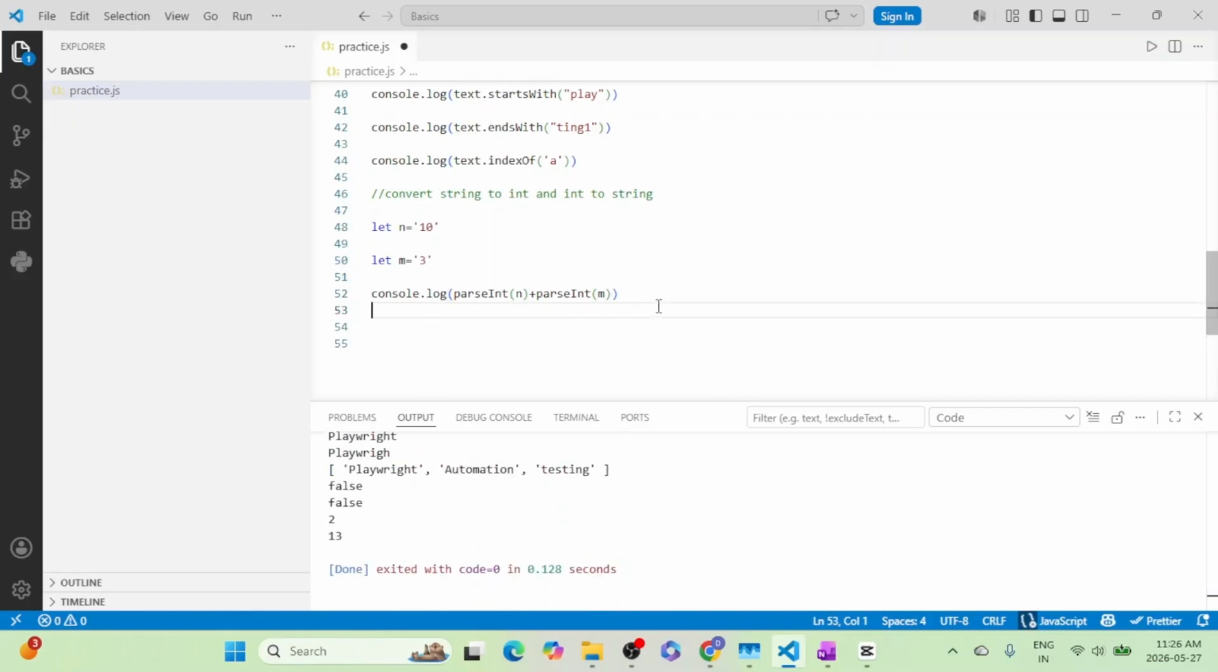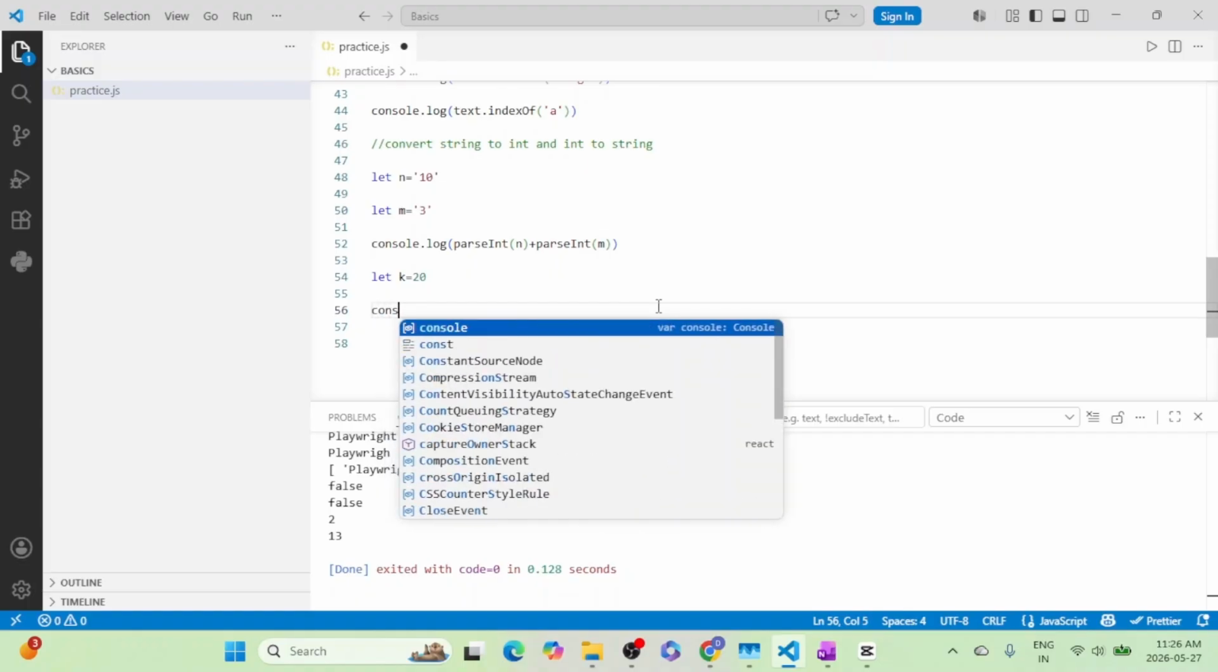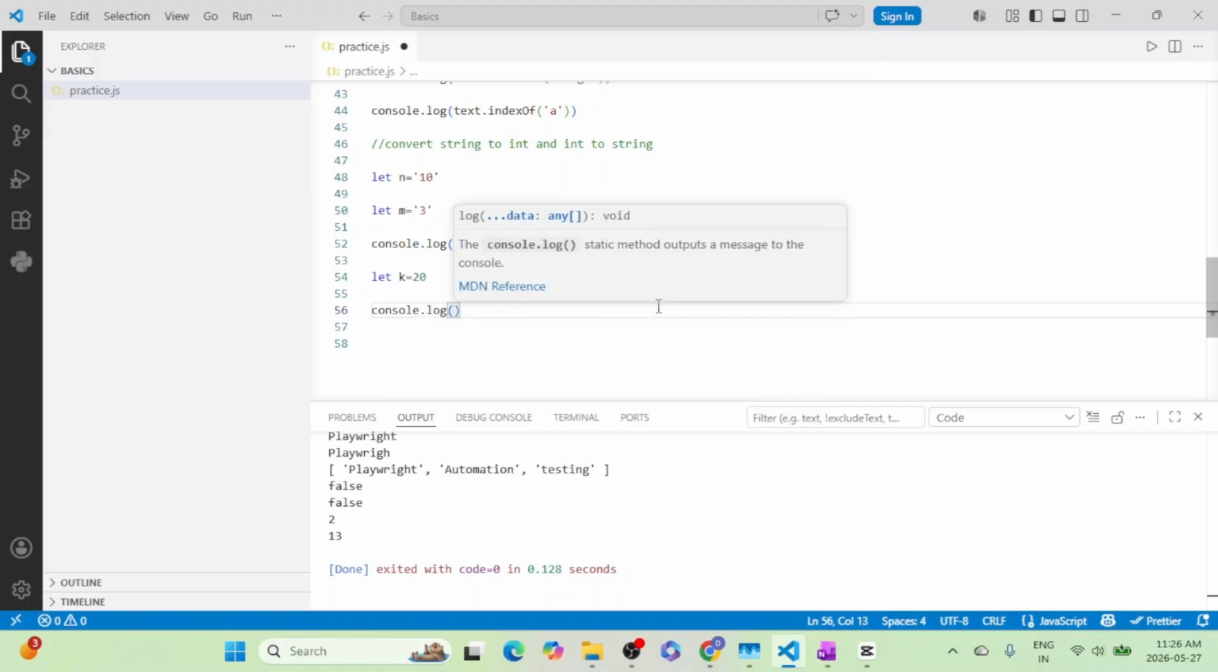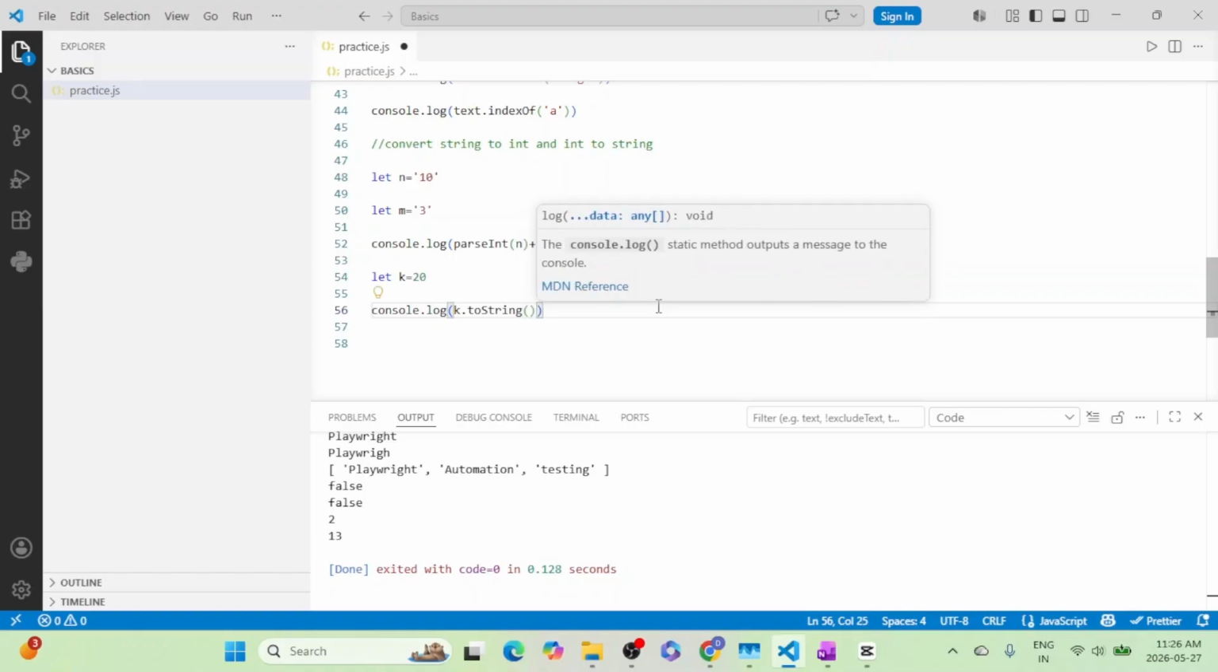Similarly, we can convert an integer to a string. Suppose here we have 20, and the API is asking for an integer as a string value. Simply we can convert that to a string. There is one method called toString. We use this method to convert an integer to a string, and we can give this as input to the API request. So I think we have covered everything related to strings. We will go forward with the next topic in the next video. Thank you.